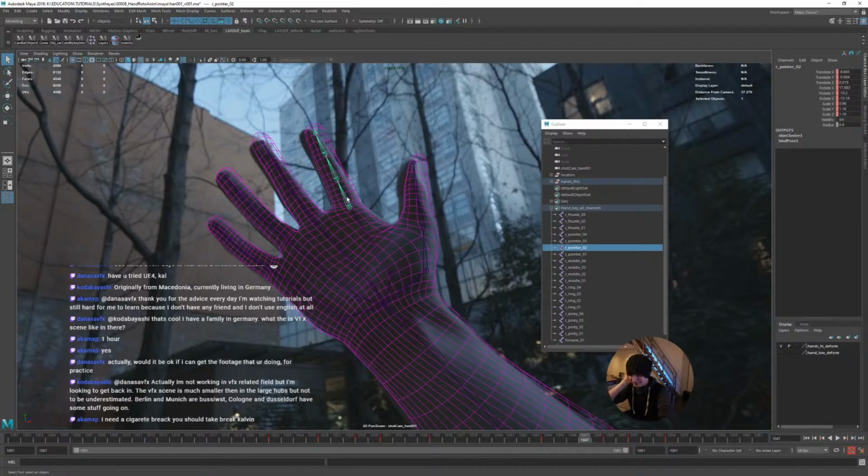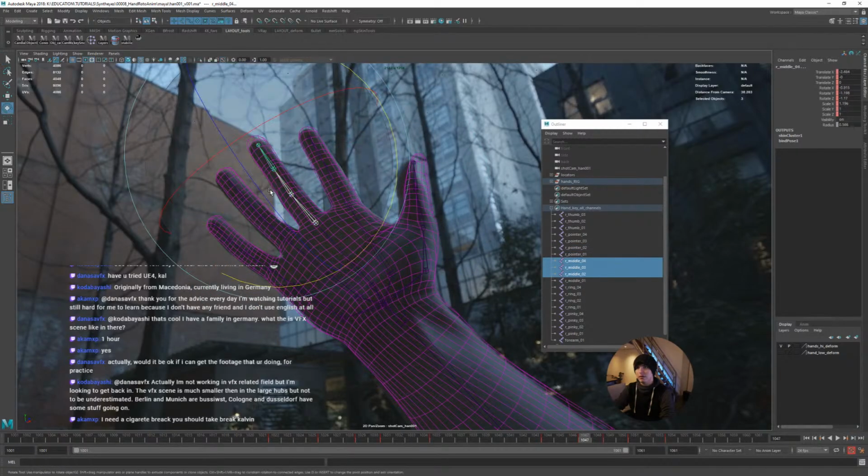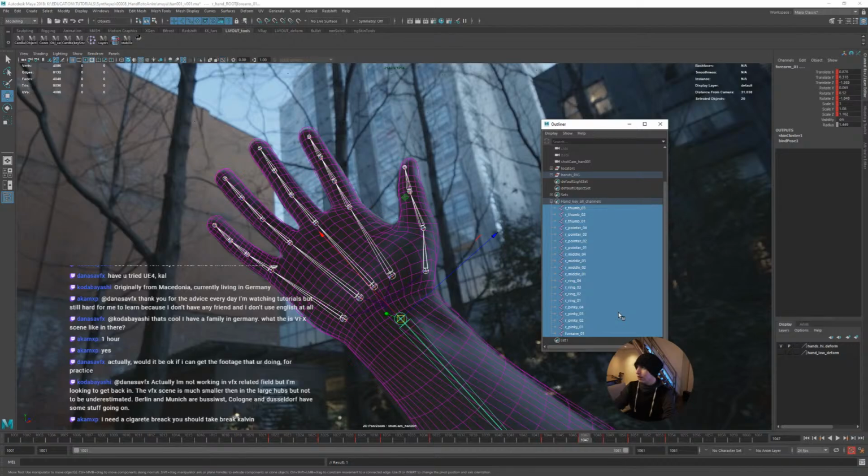Akam, I need a cigarette break. You should take a break. I actually am. Yeah, I was going to say I'm going to take a break. I mean, let me do this last frame while I'm sitting on it now. Okay, and I'll key all this. Yeah, I'm going to take a quick break. I'm probably going to be 10 minutes.